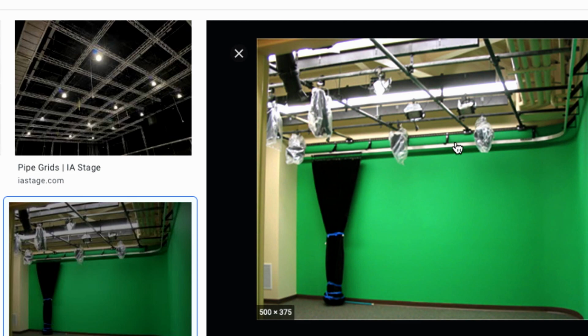So, lighting grid, simple metal thing. We have it set up in our studio. They're hanging from the ceiling, but in reality, you can do this anywhere.